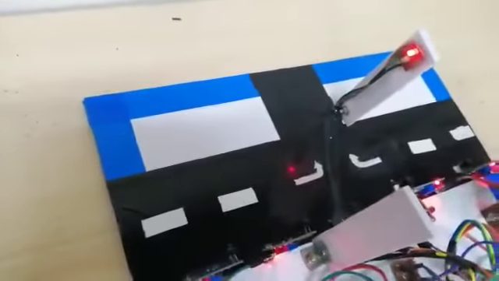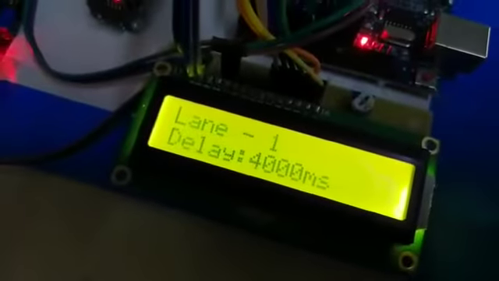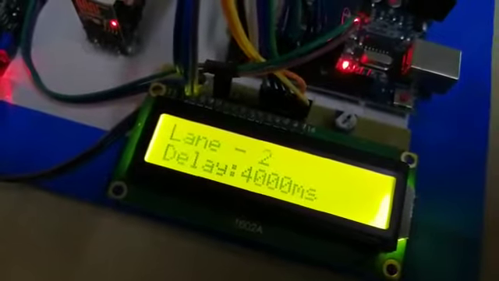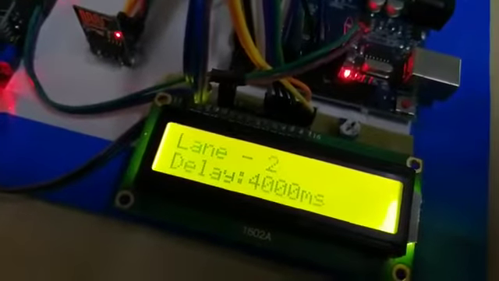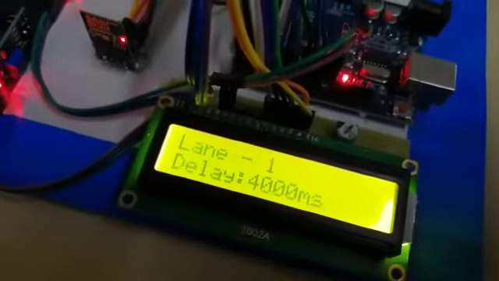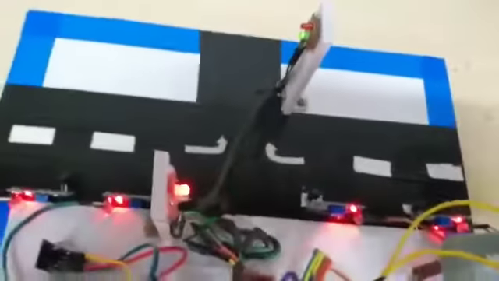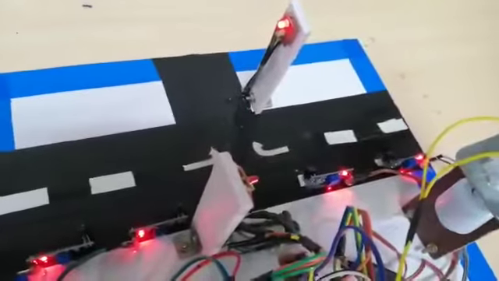So now we will have the conditions here. By default the delay for the lane corresponding to lane 1 is 4000 milliseconds, that is 4 seconds, and for lane 2 also it is 4 seconds. So when there is no vehicle here, by default the traffic lights will be changing to red and green at a time delay of 4000 milliseconds.